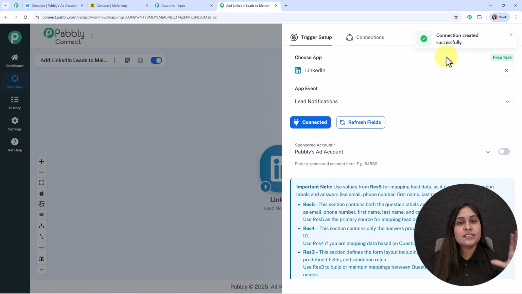So it easily got connected because I was already logged in to my LinkedIn account. So to build an easy connection, make sure you're already logged in to your LinkedIn account in the same browser. Alright, if you're building a new connection, then it is going to ask for the account credentials first. Okay, so let's move forward.